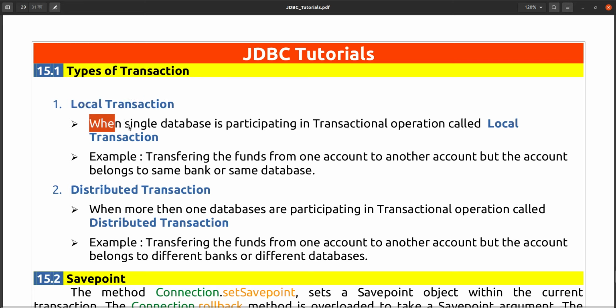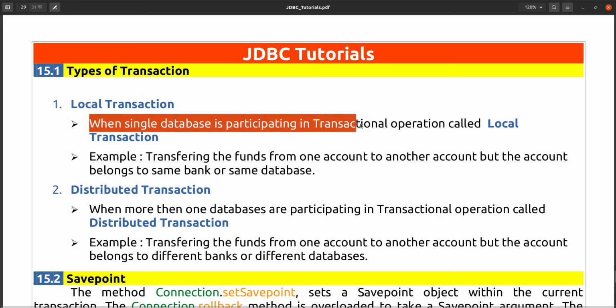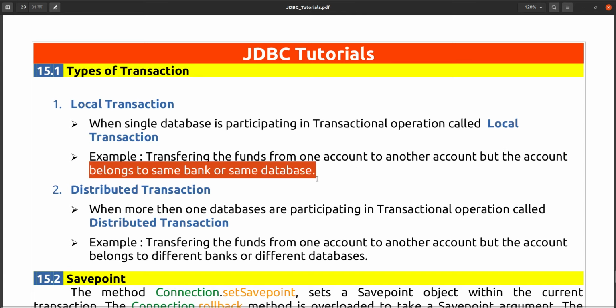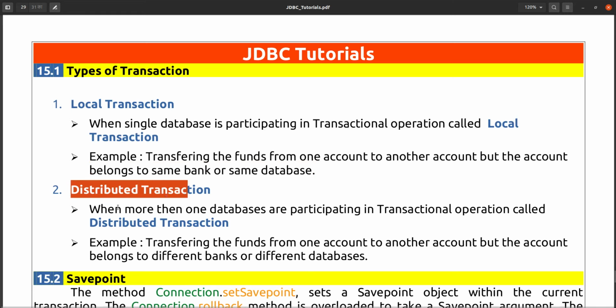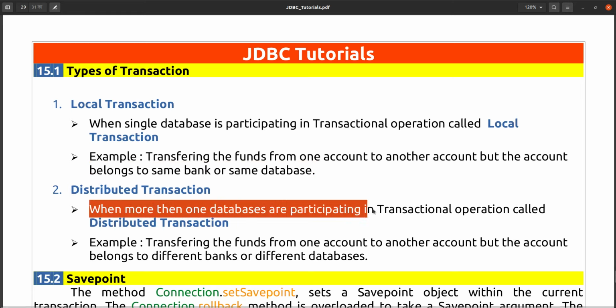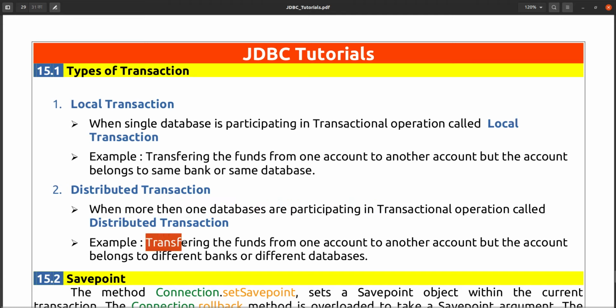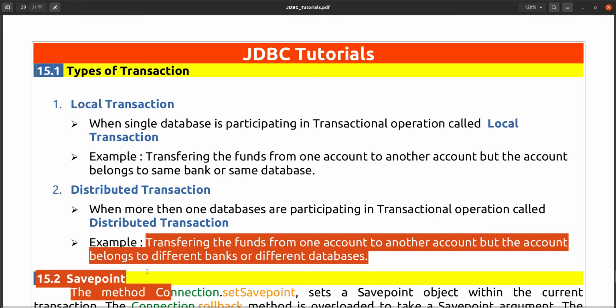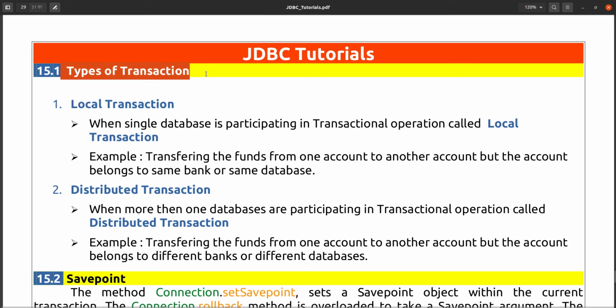Local transaction means when a single database is participating in the transactional operation. For example, transferring funds from one account to another account, but the accounts belong to the same bank or same database. That is called a local transaction. A distributed transaction is when more than one database is participating in the transactional operation. For example, transferring funds from one account to another, but the accounts belong to different banks or different databases. So these two types of transactions are there.